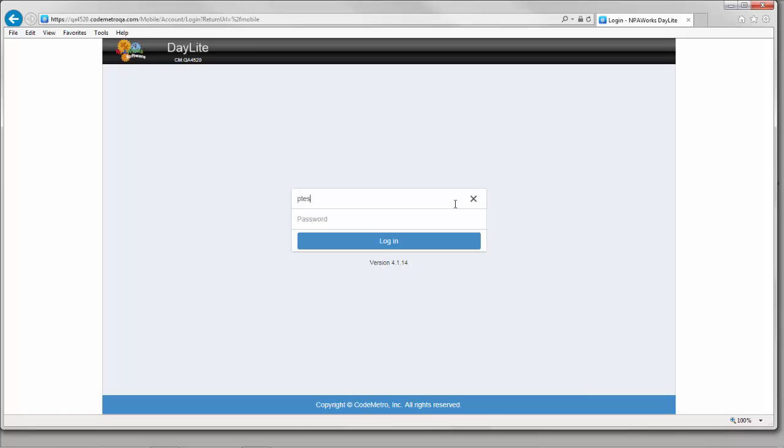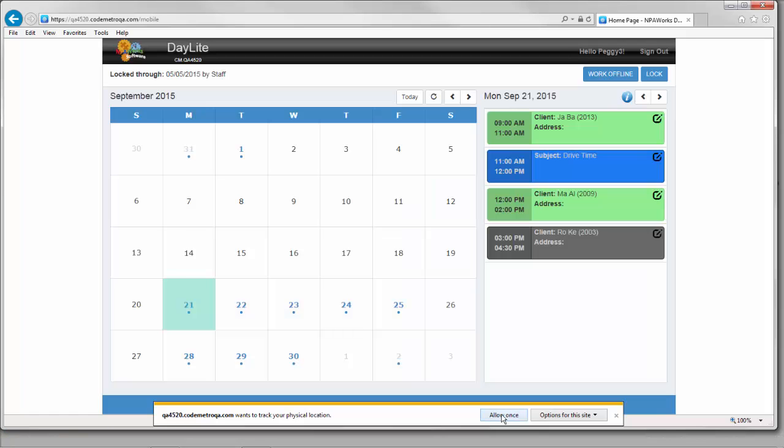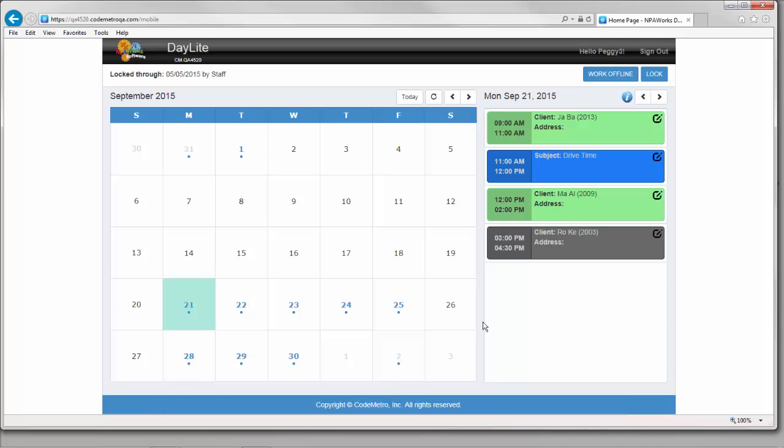To access DayLite, simply log in with your NPA-Works username and password. If you are unsure of your username or password, please contact your company administrator. Also, please note that DayLite will automatically time out after 20 minutes of inactivity. DayLite will ask if it can track your physical location. Please choose Allow. Once you have logged in, you will see the current month's calendar.